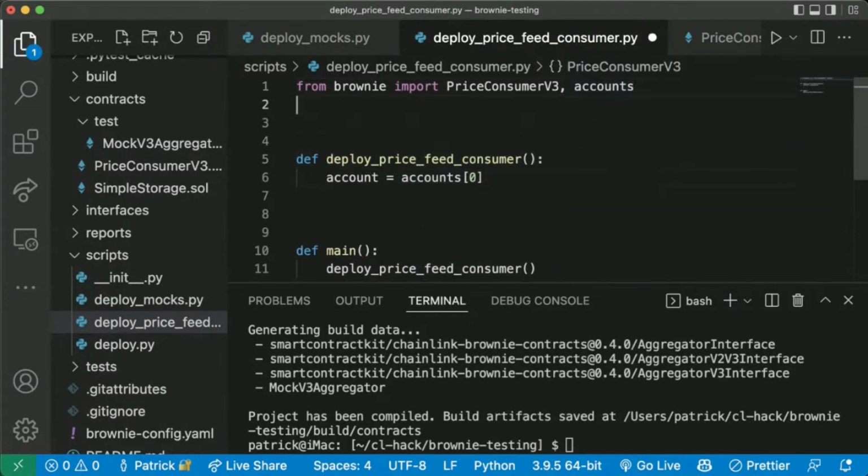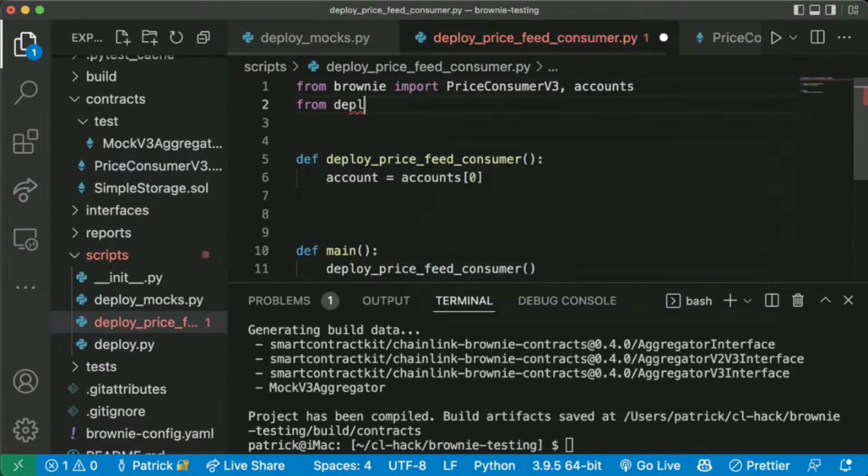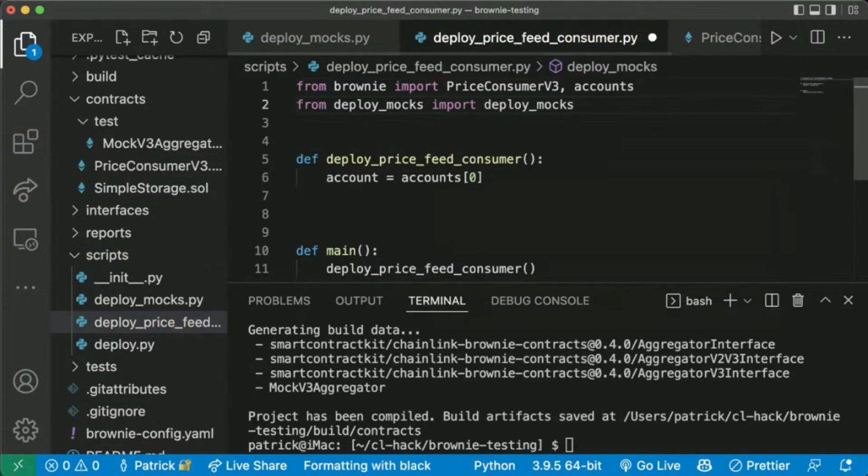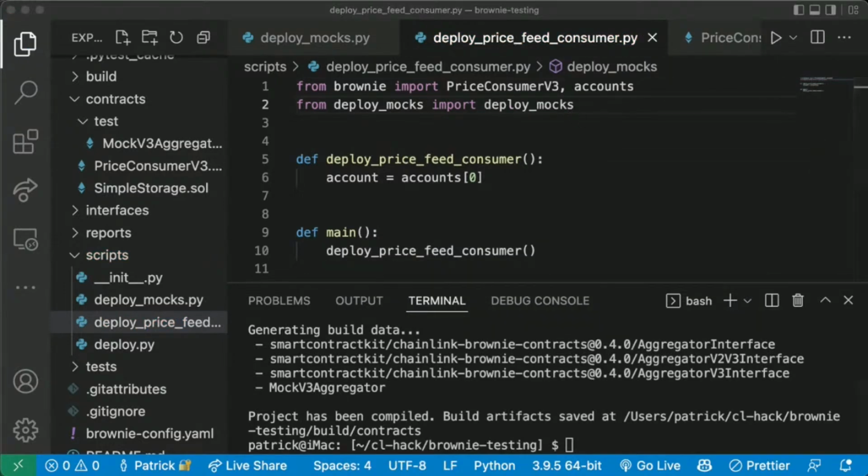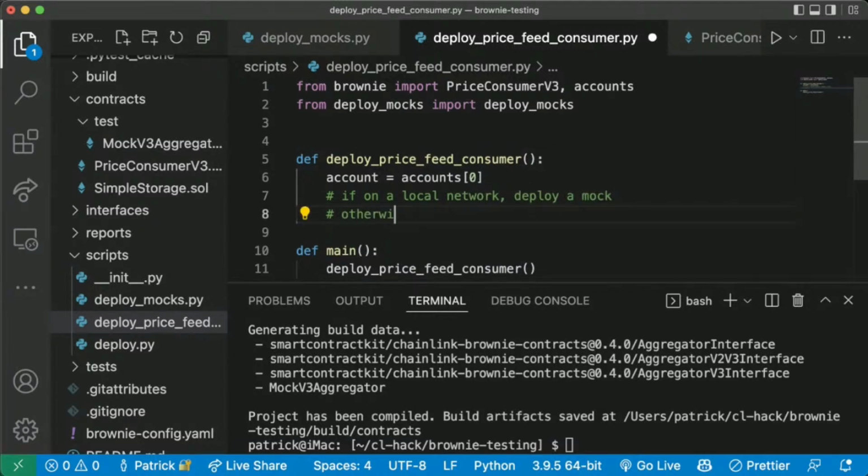So we'll grab that. We'll say from deploy mocks import deploy mocks. And then what we can do is, in our deploy price feed consumer, we'll do something like: if on a local network, deploy a mock. Otherwise, use a regular address.